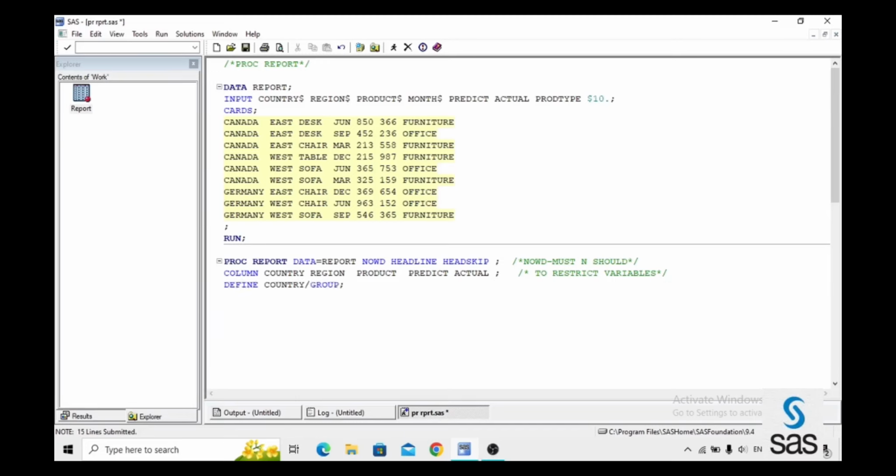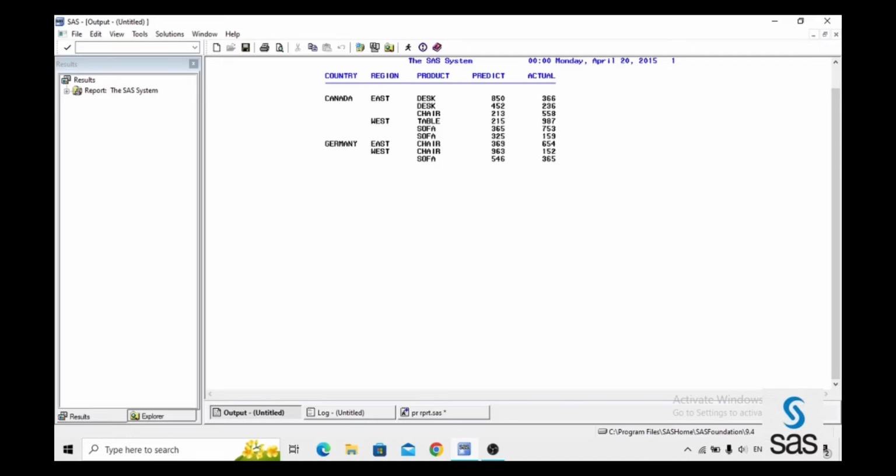And the next one, define. Here the variable country, I am just grouping that country. And the next, define region, I am just grouping the region also, and run. Now we are running this code. This is a simple report: country grouped, region grouped, and product, predict and actual, and this is the order we mentioned in the column.